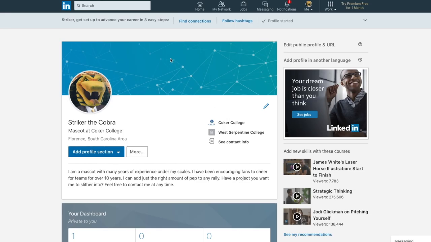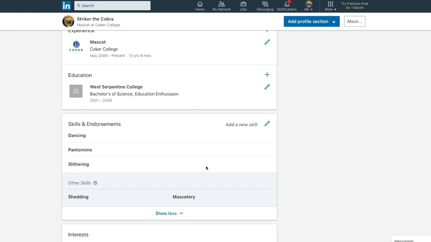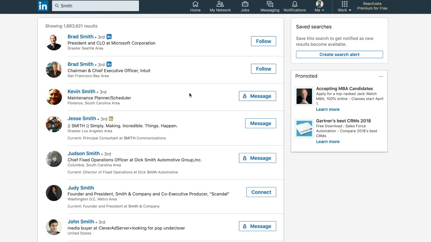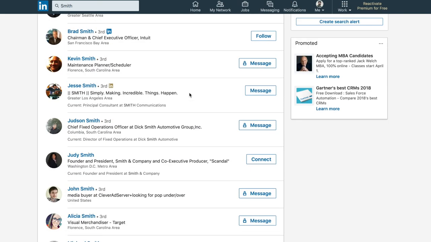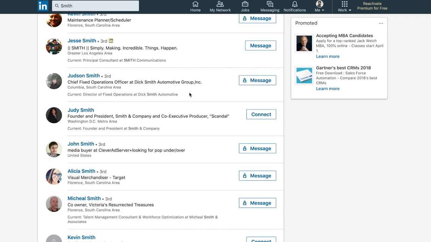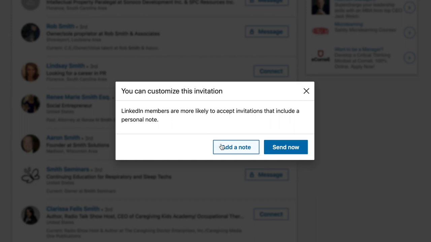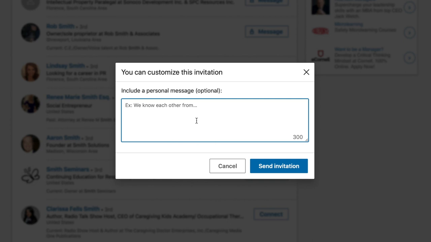As a LinkedIn newcomer, you also want to avoid connecting with random people or people that you've never met. Keep your connections on LinkedIn professional. If you want to connect with someone you don't know yet, be sure to send a customized note along with the connection request. Let them know who you are and how you're familiar with their work.